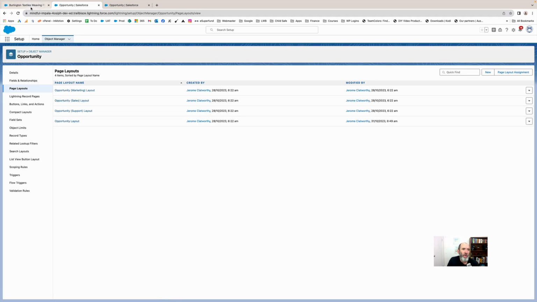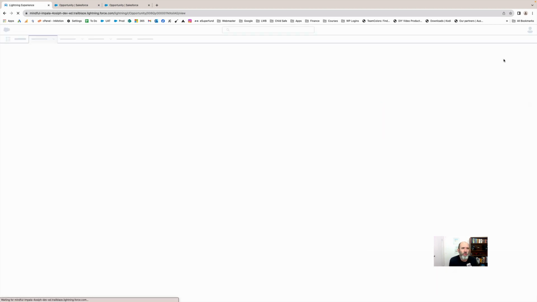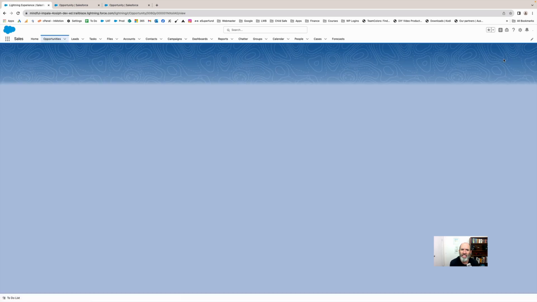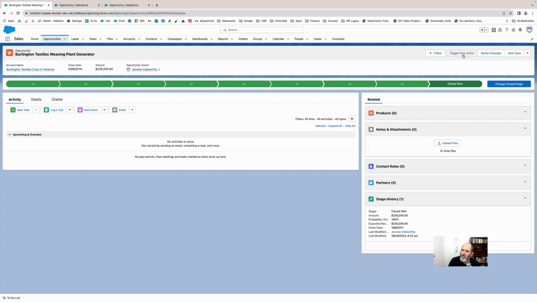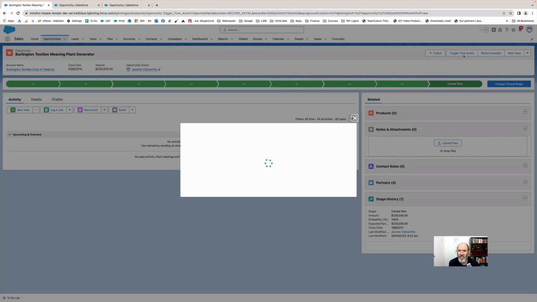If we now go back to the opportunity view, this is how it was looking prior to that. If I do a hard refresh just to reset the cache, we should then see the new action that we've created appear on the object page layout of the record detail page. So now we have trigger flow action. If I click on that, it then starts that screen flow.